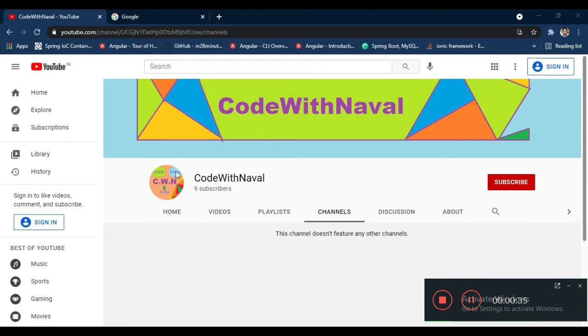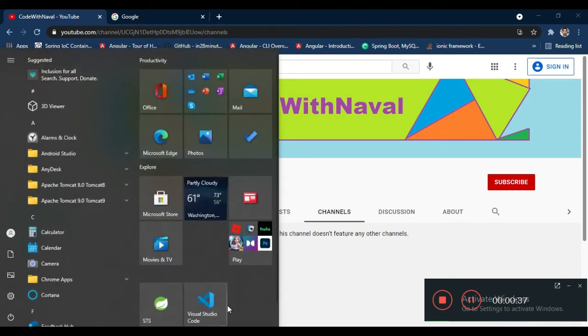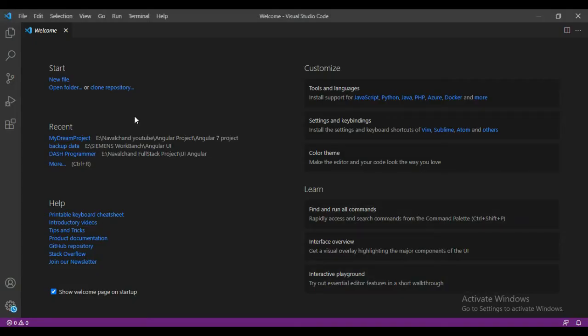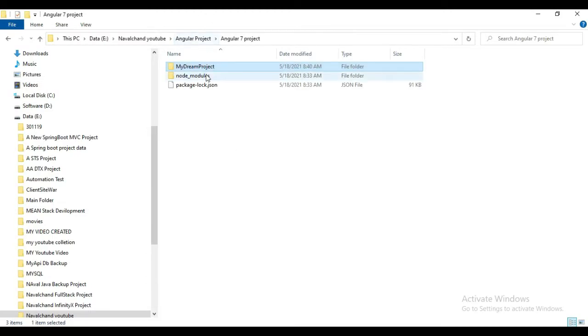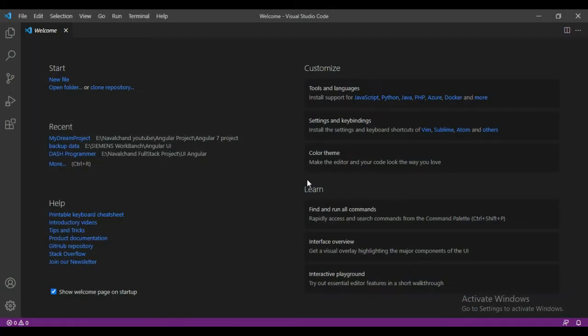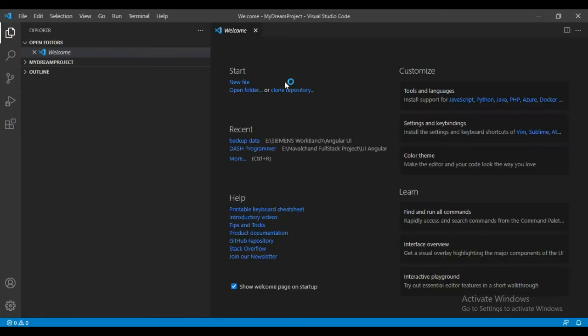For that, we first have to open our Visual Studio Code. I already opened it here. Here we have to add our project. For adding a project, we can simply go to our project folder. Here you can see the project we created in the last video. Let's drag this project and drop it into Visual Studio Code, and you can see our project code is added inside Visual Studio Code. You can see here my dream project.